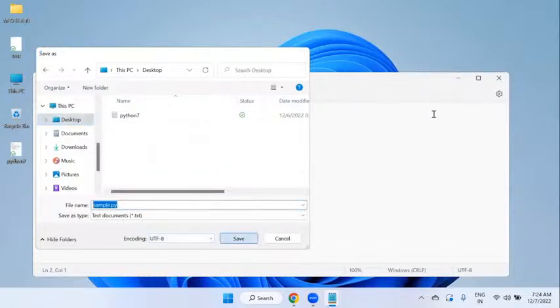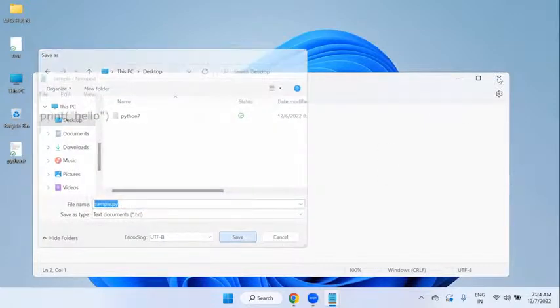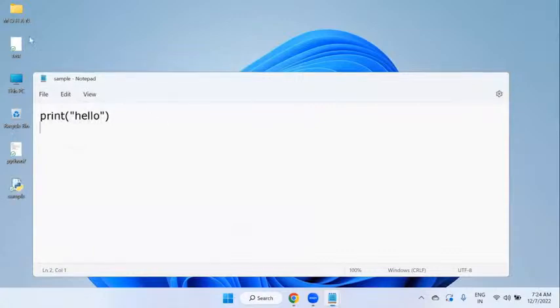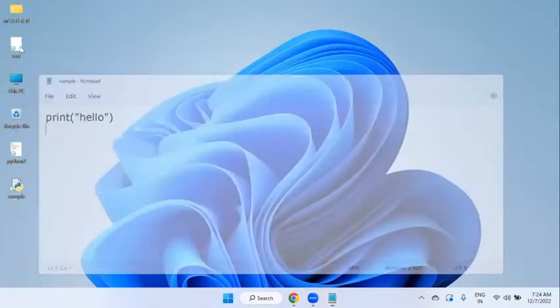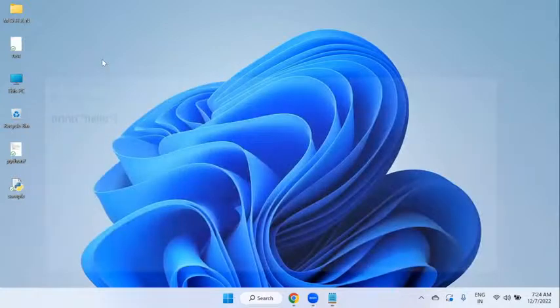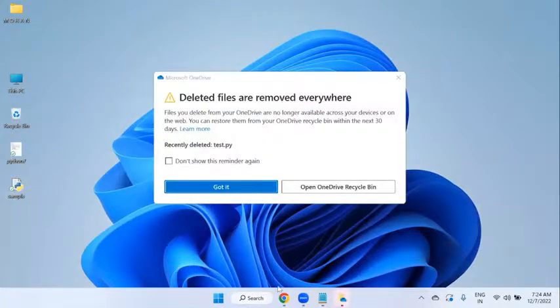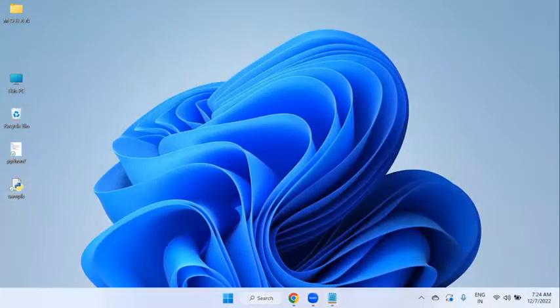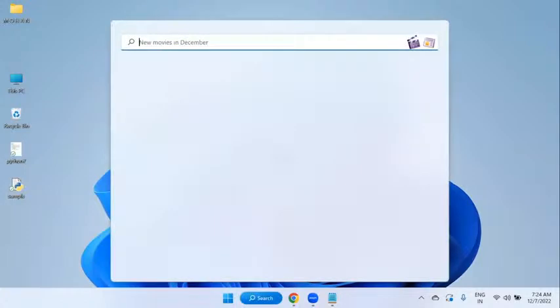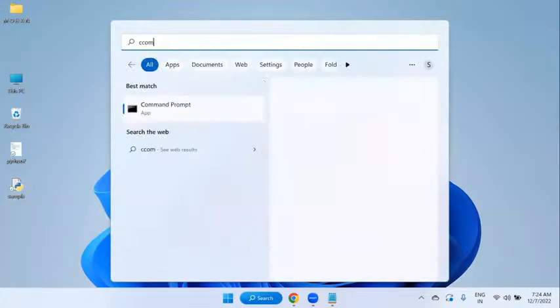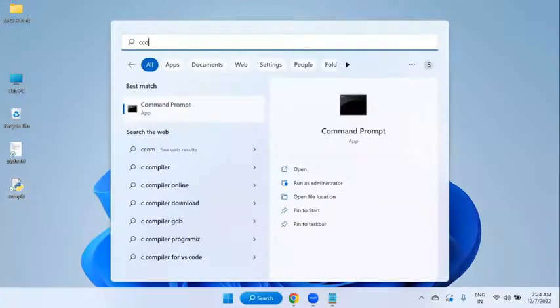It's not saved properly, I think so. Yeah, you can see this now. It's available properly. So let's delete this one. Now sample.py is available right now. So sample.py is okay. Next, we can go to command prompt. So you can move to desktop here.